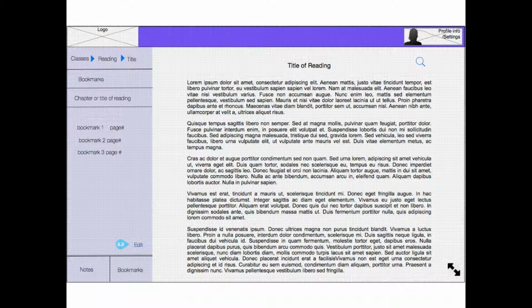If it was a larger reading, like a book, then you could have the chapter and the title at the top. That way the bookmarks are easier to navigate through, like an accordion menu. So chapter 1, open up to look at all the bookmarks for chapter 1. At the bottom, you can edit the bookmarks to delete or add.